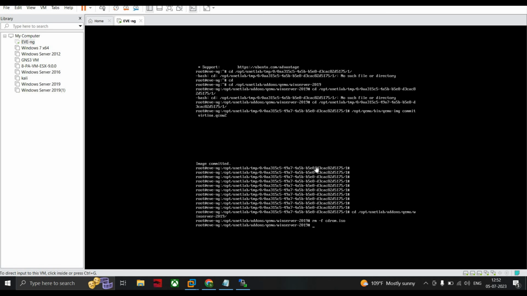So now this has been completed. So this is the complete step which you need to follow to install your Windows Server 2019 in EVNG.